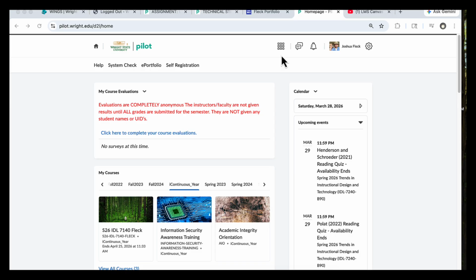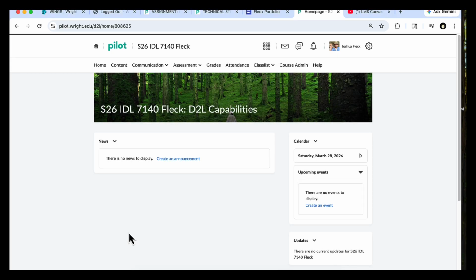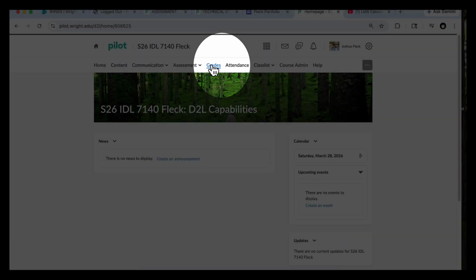I've been discussing learning management systems, and today I will focus on D2L Brightspace and its tool for gradebook management. First, I will go into the appropriate course. Now, up on the nav bar, I will scroll across until I find the grades icon.